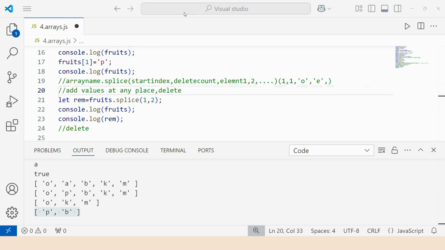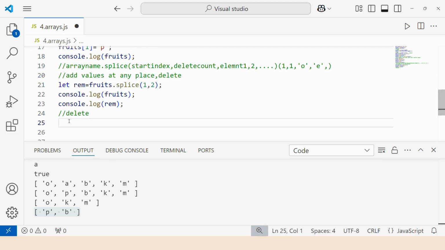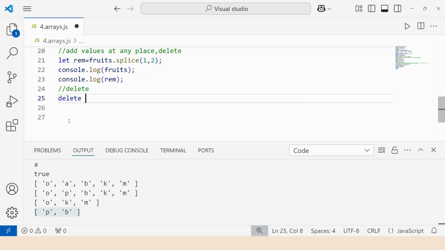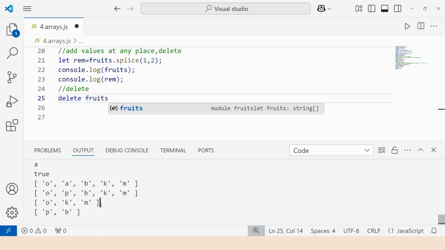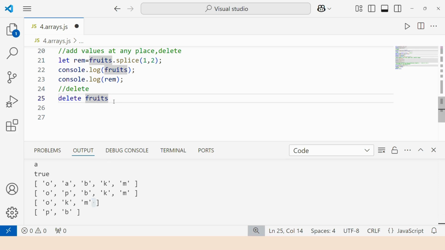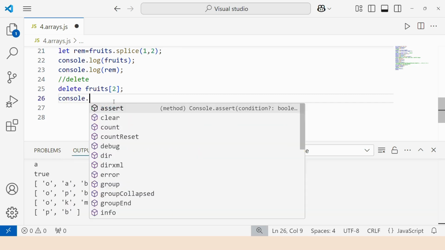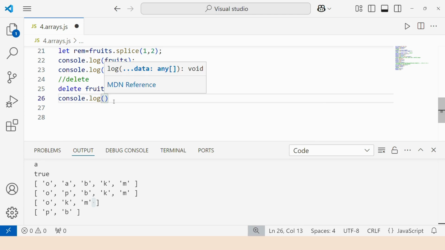Or else you can also delete if you know the particular index, like delete fruits. Finally, these three elements are there, so I will delete the last one. Be conscious about what elements are present in that. Okay, 0, 1, 2. Okay, now let's see console.log of fruits. Now let's print it.